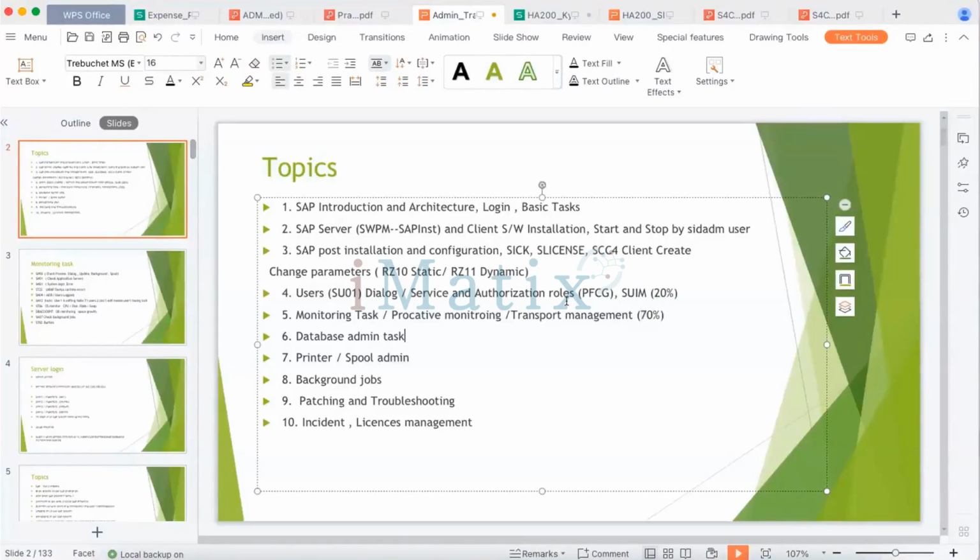Now we will see the transport management. Transport management means you have to move the object from development system to quality system. In the development system, developer is going to develop the object and then you have to move those objects to the quality and production system. How you are going to move those objects into quality and production system, we are going to see now.